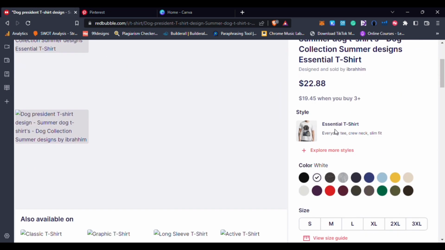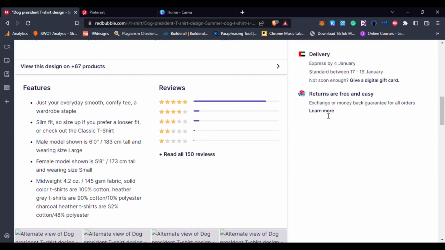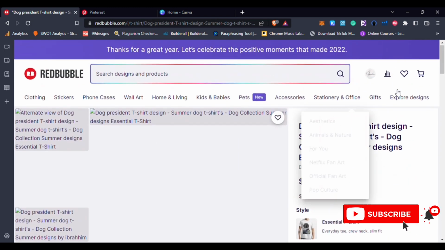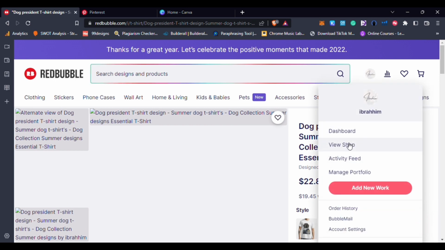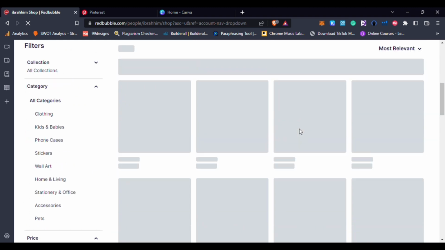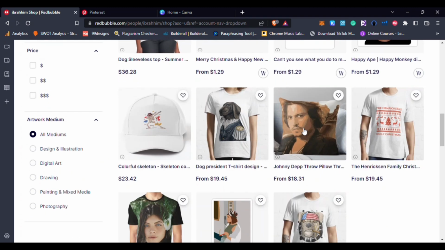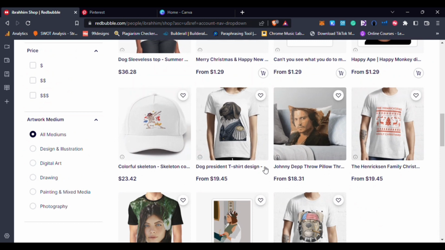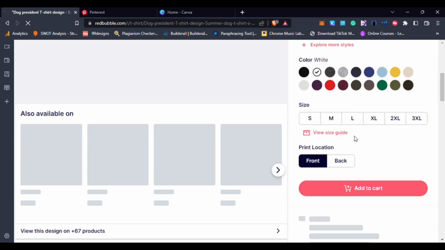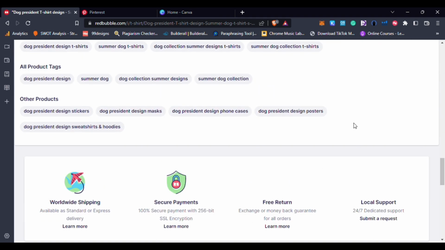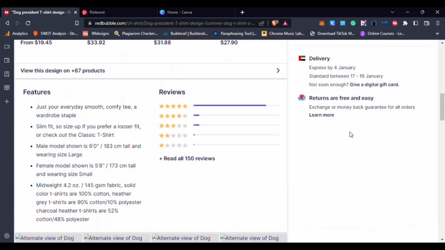So first of all, you have to download all the designs that you have posted. To download all the designs, you have to go here and select view shop, and once you are on the view shop section, make sure that you choose your product. Here it is. Yeah, the president dog, this one. So after selecting this product, you're gonna scroll down. Okay, just scroll down. Here are many products you will see that is from yours, and this is an easy method that you can use.